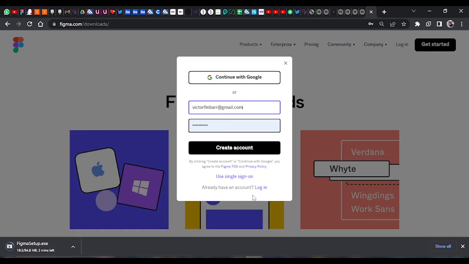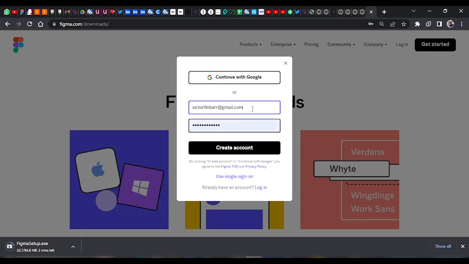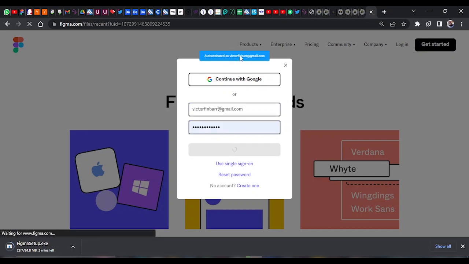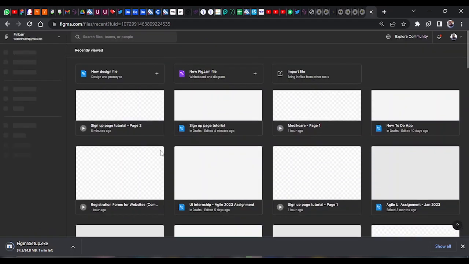Now, I am not new on Figma, so that's why I'm logging in. If I were new, I would have selected create account. So I put in my email and the password I want to use, then I click on login. Okay, so now it authenticates me right here, and it loads the entire page.